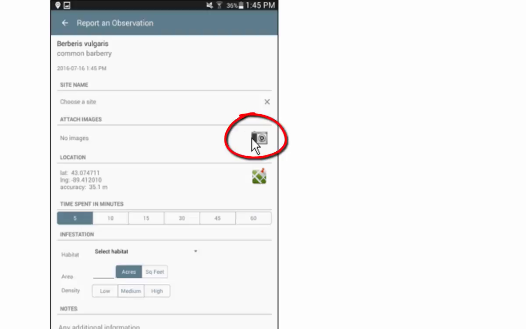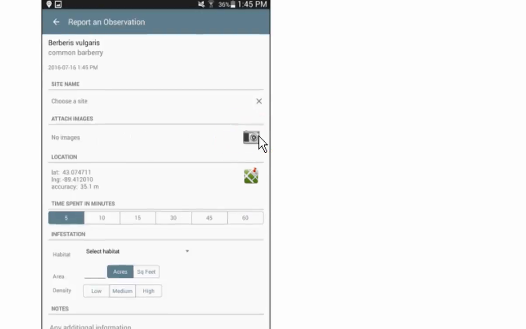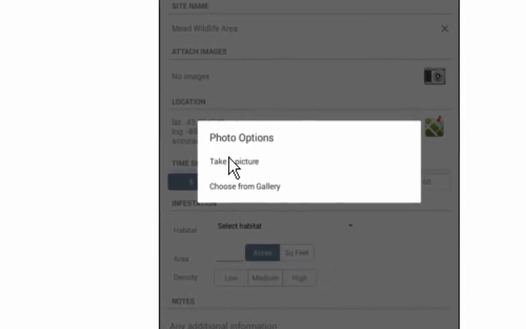Most of the time, field data is collected when you're physically near the species being reported, and you will select the option to take a picture.